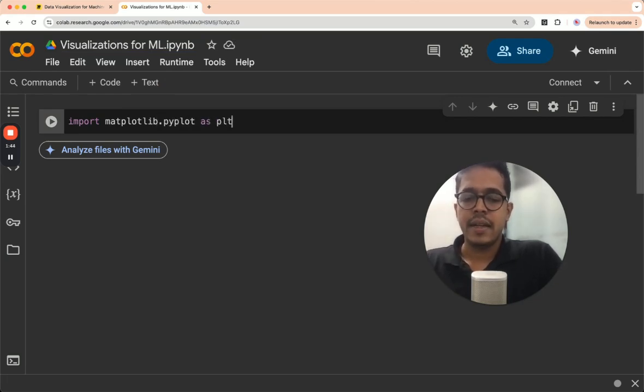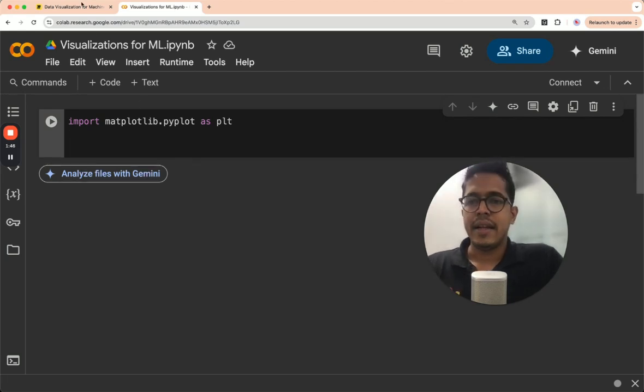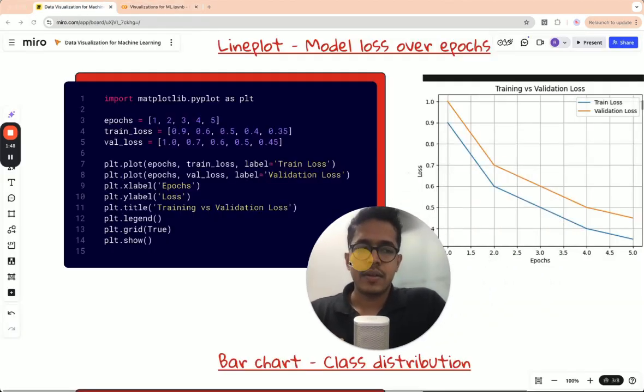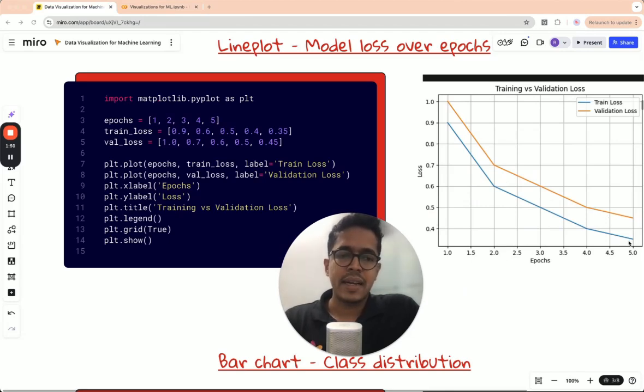pyplot as plt. And then we are defining the data set. So here we have two line plots. On the x-axis and on the y-axis, we have to plot two things, validation loss and training loss.